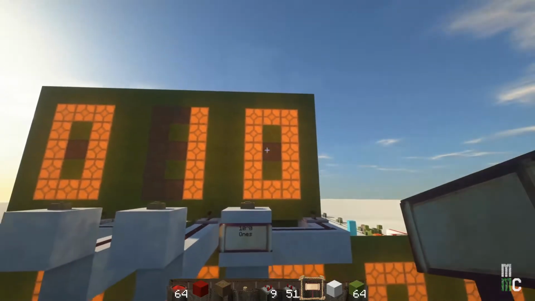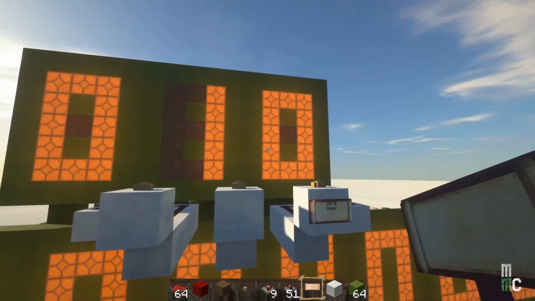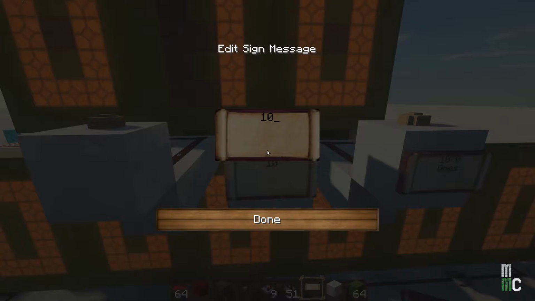This next one, however, you take your base and you take it to the next power up, which is 10 to the 1. So this becomes 10 to the 1, and we call that tens.